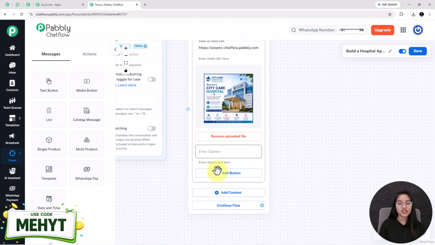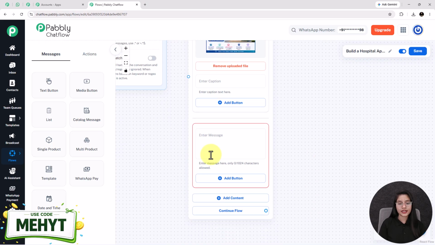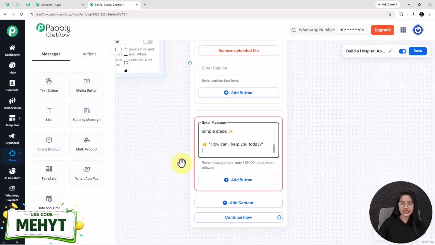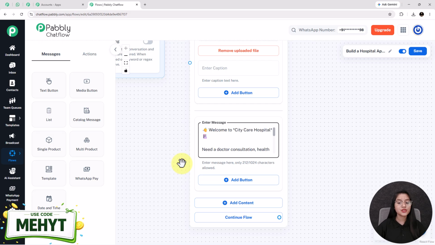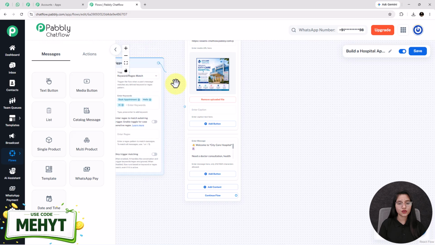Now with this image, I want to send one welcome message. So for that, I am clicking on this plus add content button and selecting the content type as text button. Now I am entering the welcome message in this enter message box as: Welcome to City Care Hospital. How can I help you today? See, I have entered this hospital name by my choice. You can replace it. After that, I am linking the trigger point of this flow to this node.